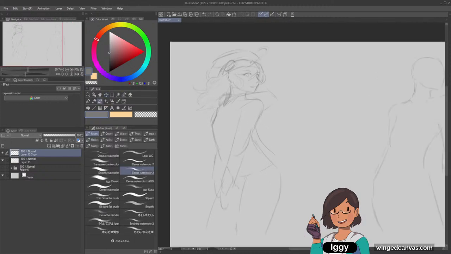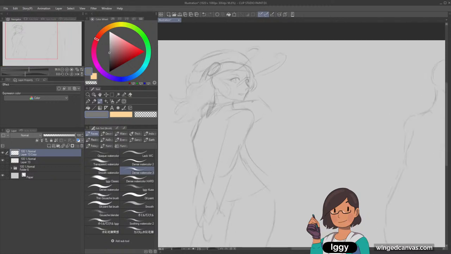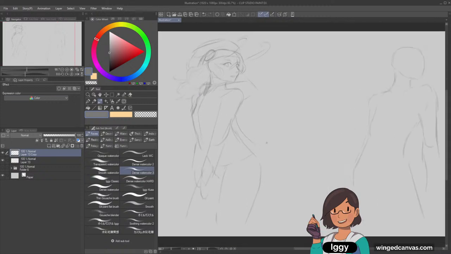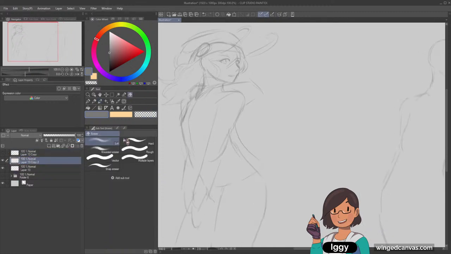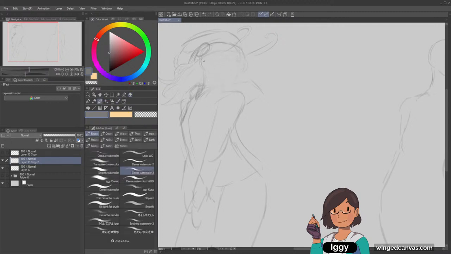Actually, I said I wanted to do an alien. So maybe I'll just make her an alien. Good. There. Oh, and I think her head is maybe a little bit too much to the left. Maybe that's why. Or too much to, yeah, her left. That's right. Let me erase that.